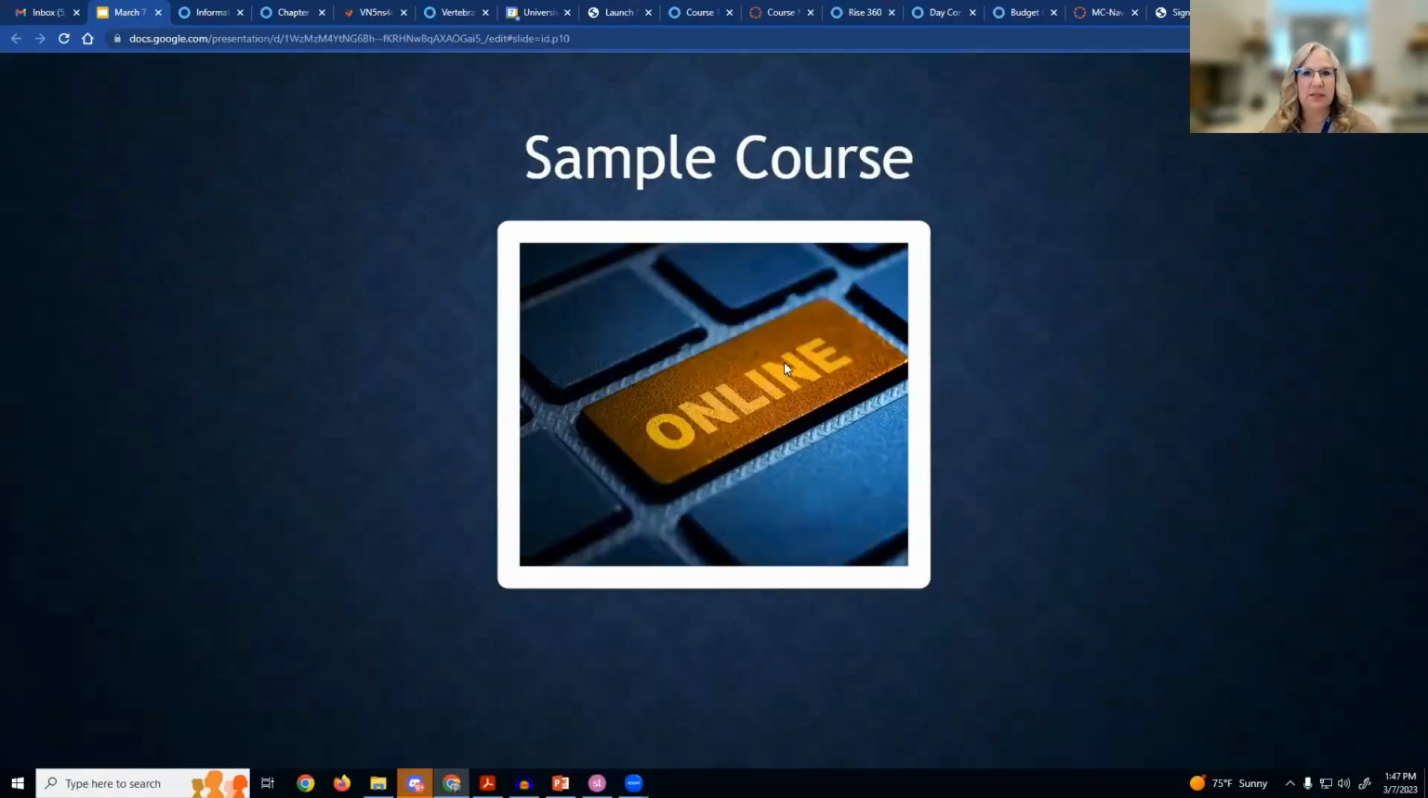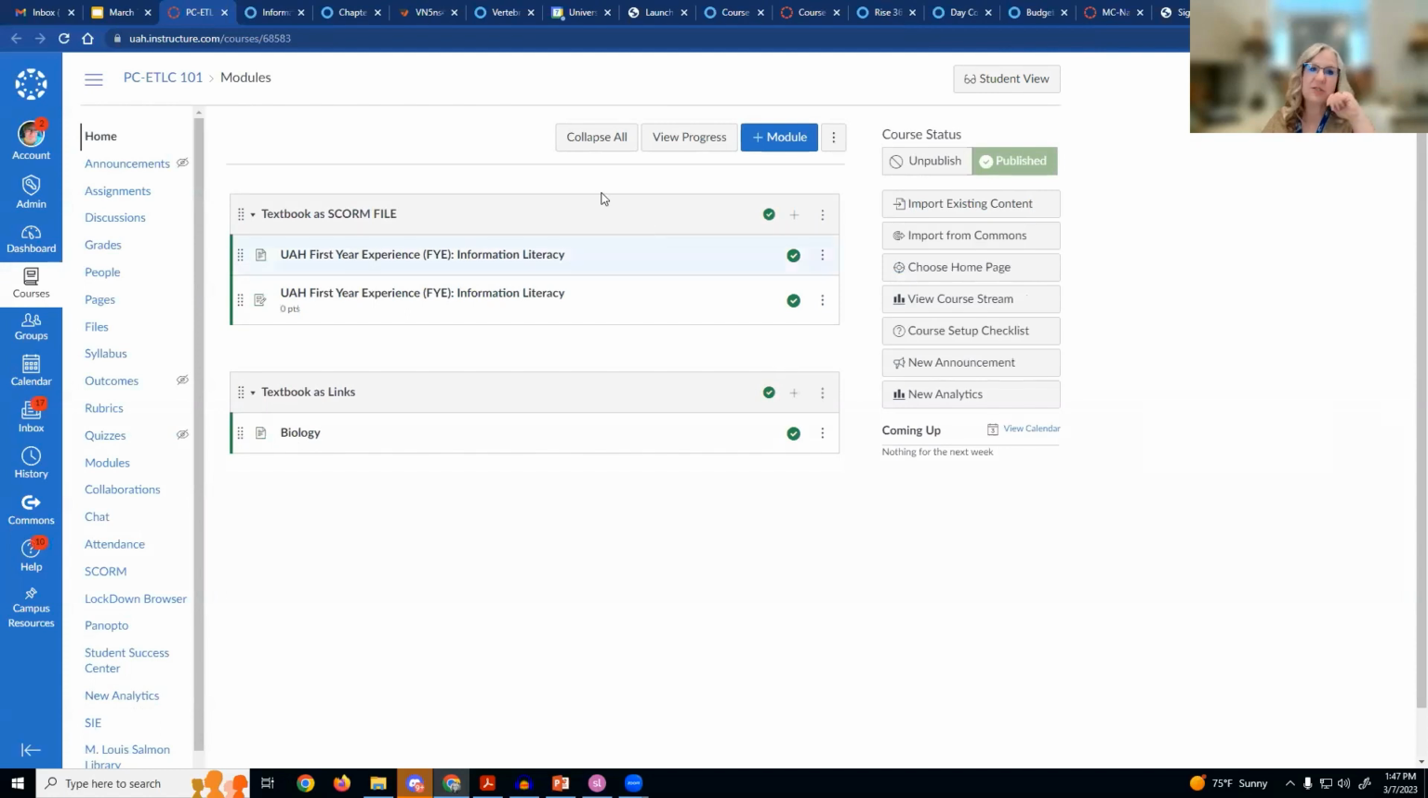Let's look at how this is. This is a sample course within Canvas. Okay, I just created this. This is module 1. This is the textbook as a SCORM file. You can either upload that SCORM file as a page, which means it opens up as its own page, or you can upload it as an assignment, which can be graded or ungraded.